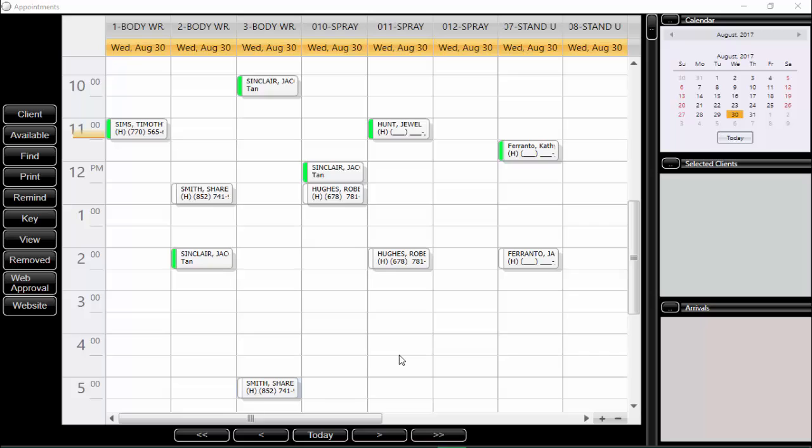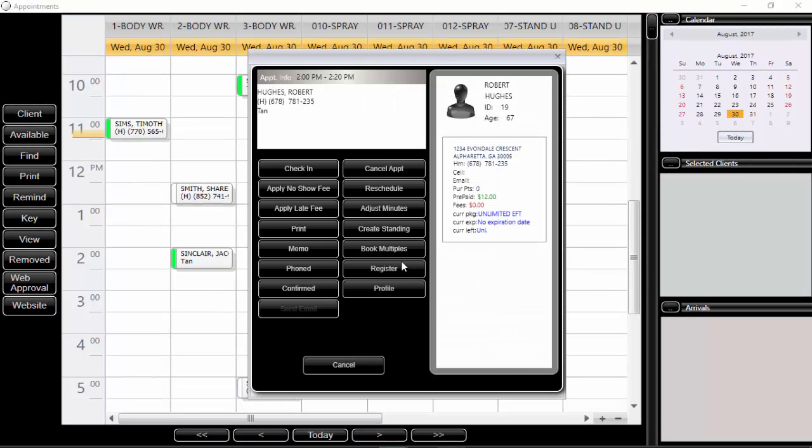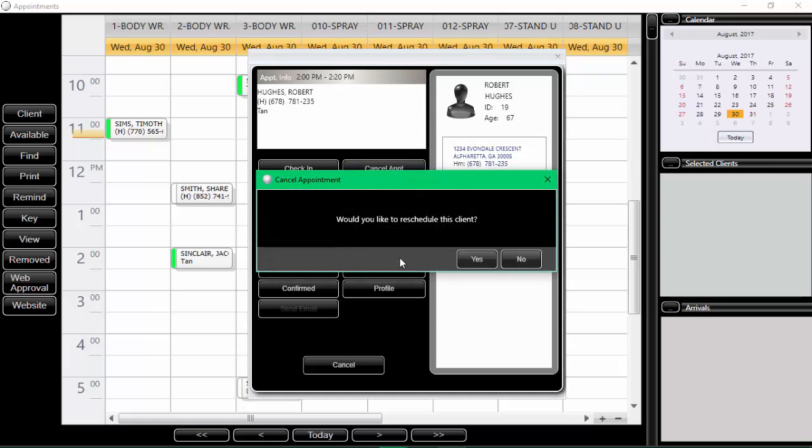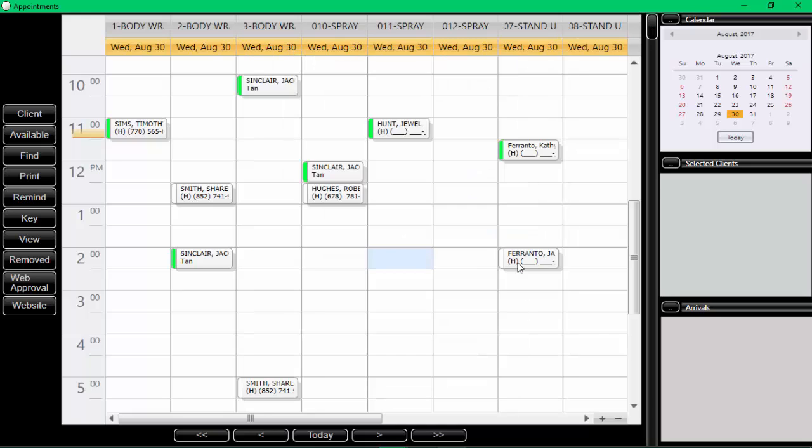Now let's go and see how we can cancel an appointment. Mr. Robert Hughes calls us and says he wants to cancel the appointment. There's no problem. I just click on his name, it brings up the window, and I say cancel appointment. It would ask me, do you want to reschedule it? I don't want to reschedule it. He just wants to cancel it for now. So I would say no. And there, it's gone. The appointment has been canceled.